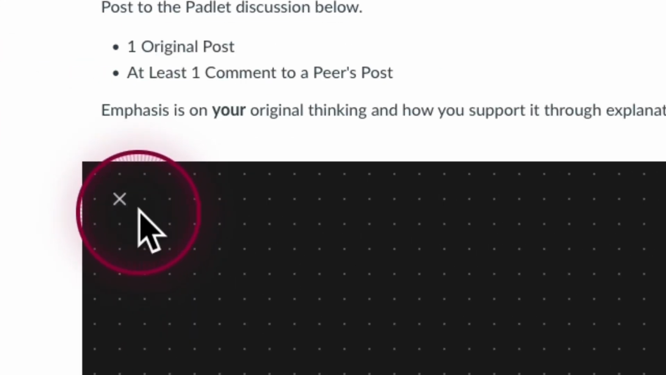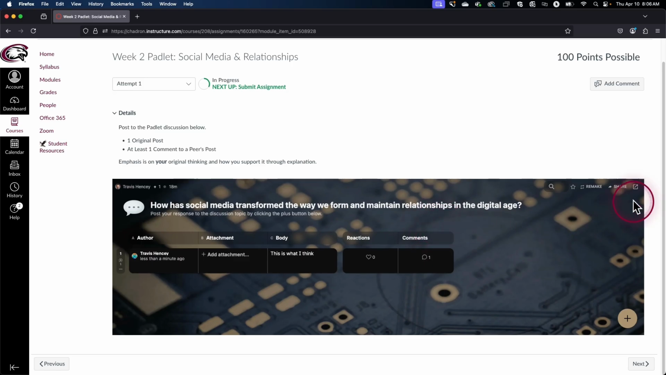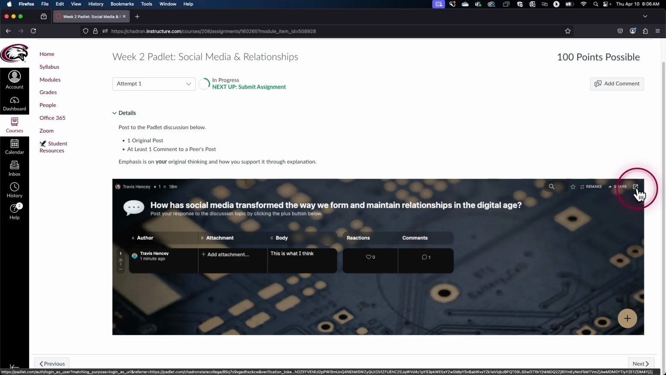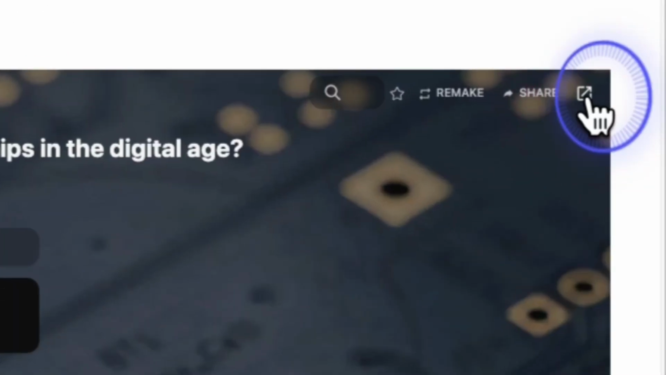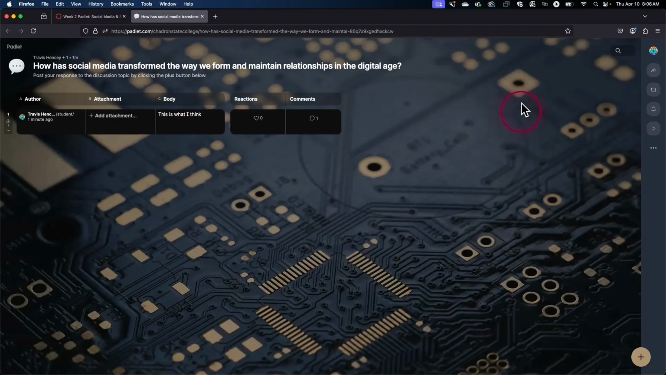and I can click on this X to go back to the main screen. If you think this screen is too small, which it might be, click on this icon here in the upper right hand corner. It'll open it up in a new tab, and you've got a lot more real estate to deal with. You can see more of your classmates' posts.